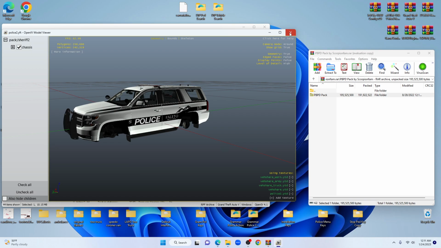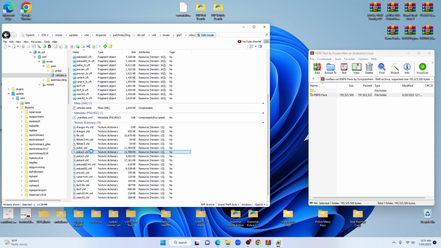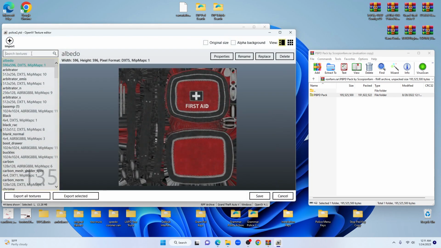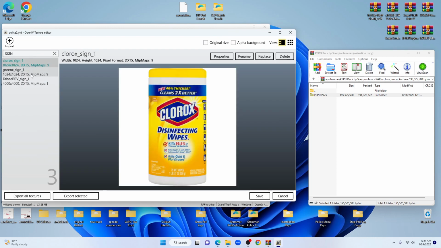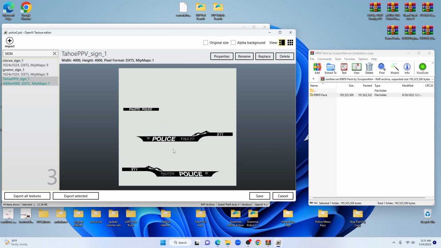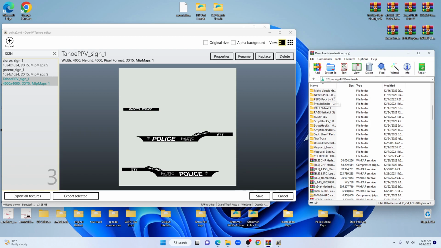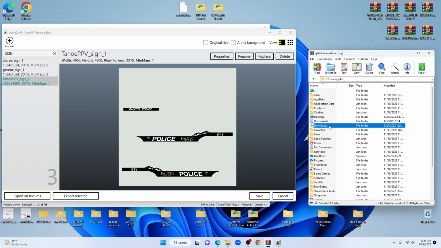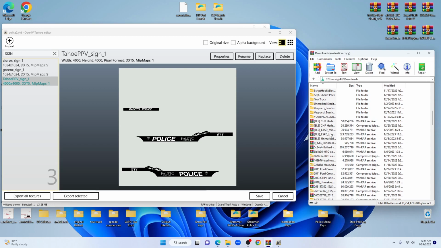Okay, so let's go ahead and change that skin. Go into police 2.ytd, search engine, SIGN. Tahoe. There's the skin we don't want. Go ahead and find the skin we do want. Whoops, went too far. If you do happen to go back too far, just click on downloads and that'll bring you back, because that's all these are. They're downloads.